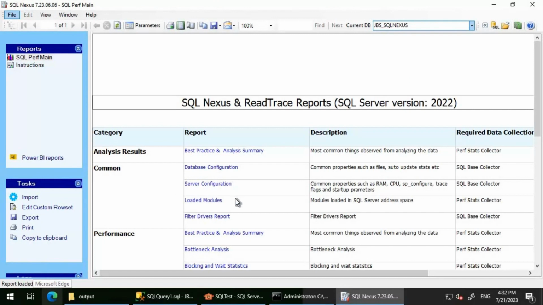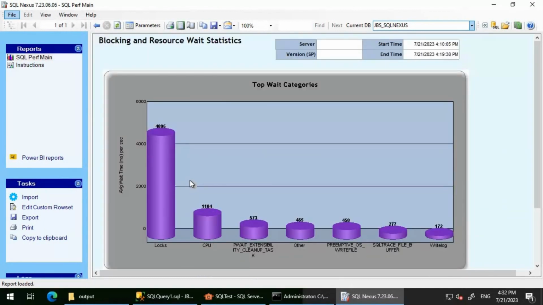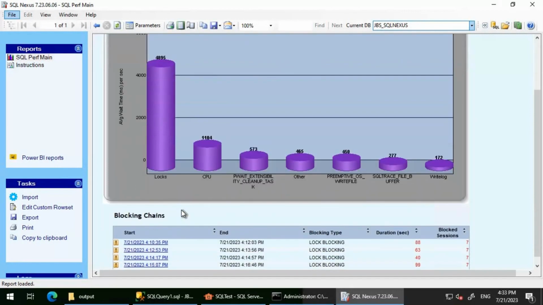SQL Nexus is loaded. So what I'm going to do is click on this blocking and wait statistics first. And if you look at it, as far as the wait statistics are concerned, the top wait category, lock, seems to be topping the chart here. So it is a very clear-cut understanding that blocking is happening on the database server.